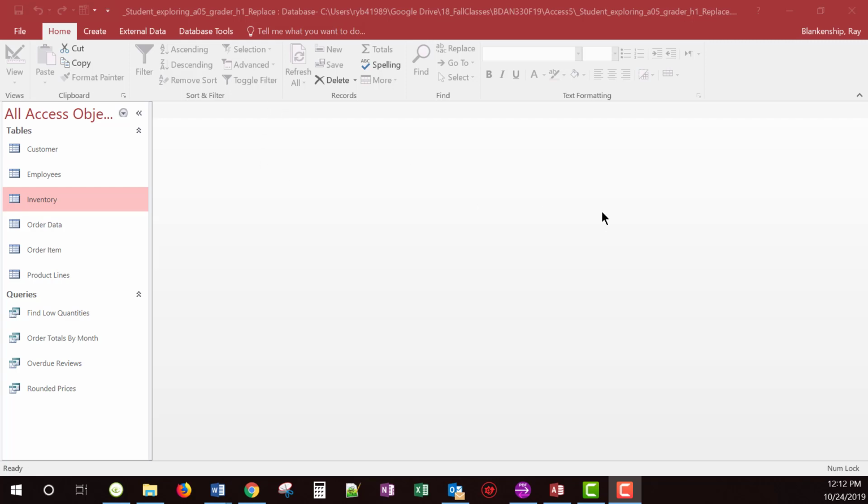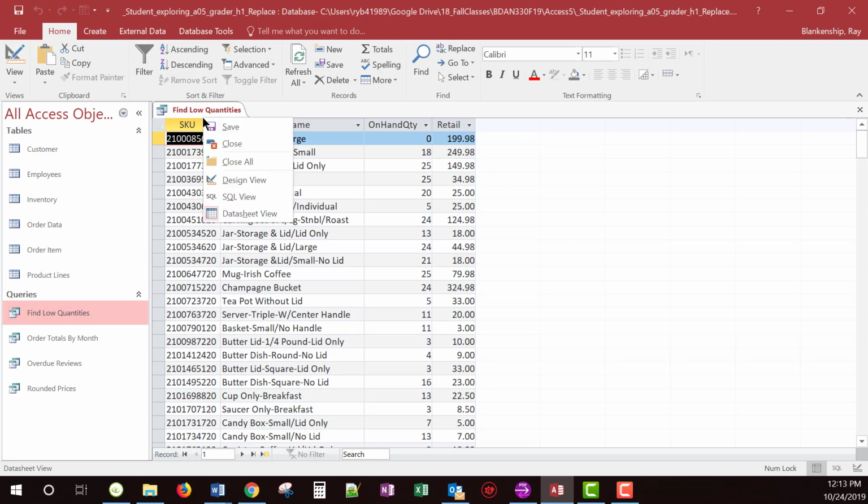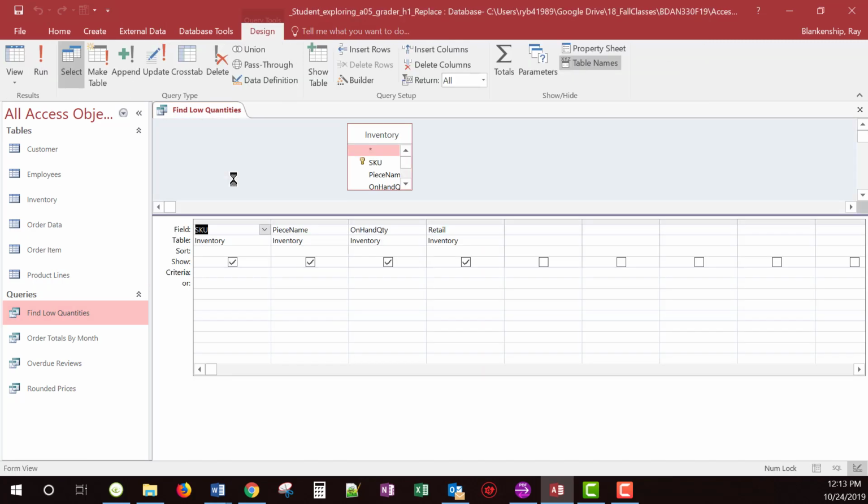So we're starting with Step 8. Step 8 says open the Find Low Quantities query in Design View. So we go to Queries, there's the Find Low Quantities. We'll do a right click and click Design View. Add criteria for the on-hand quantity field. So here's the on-hand quantity field. It wants us to put something there.